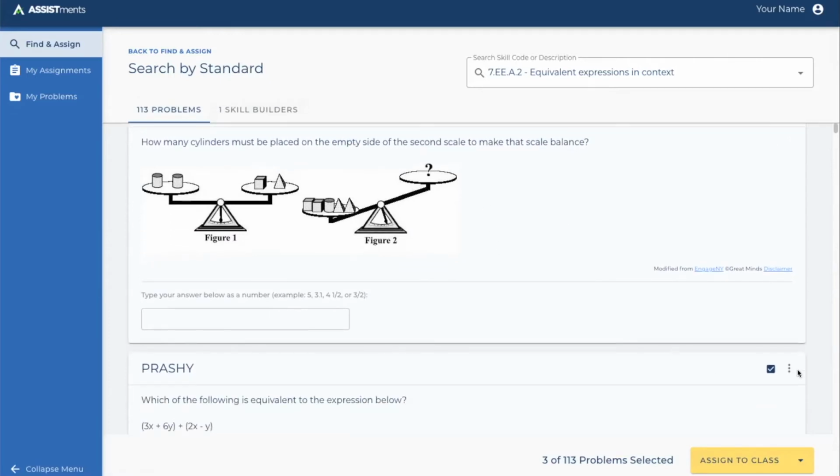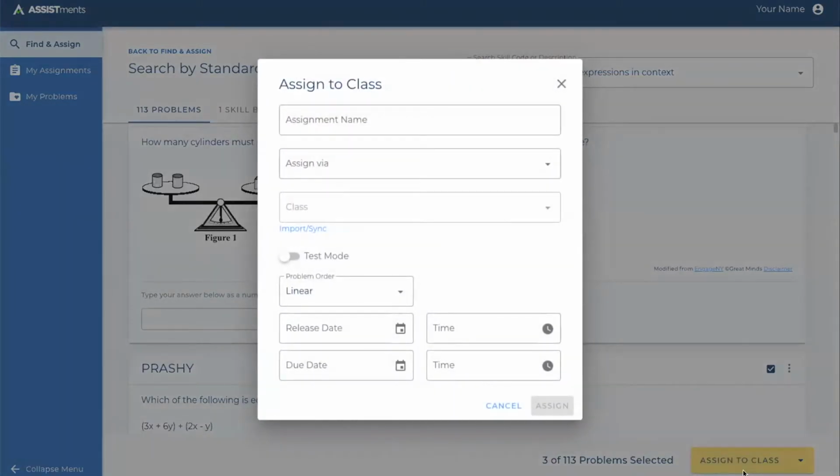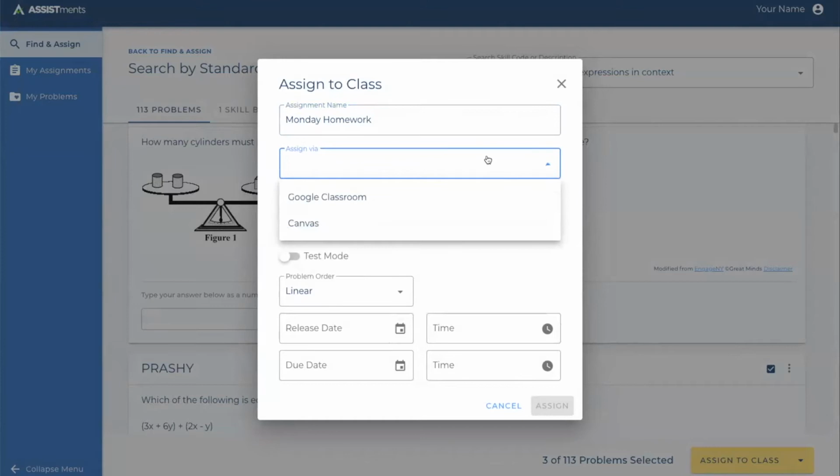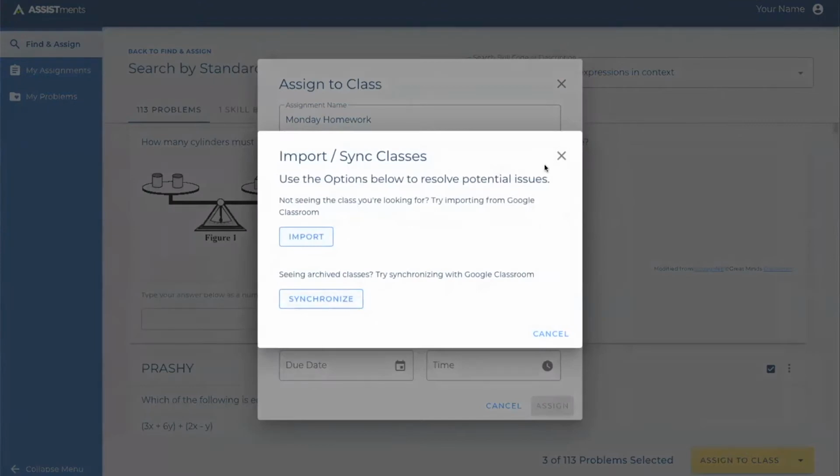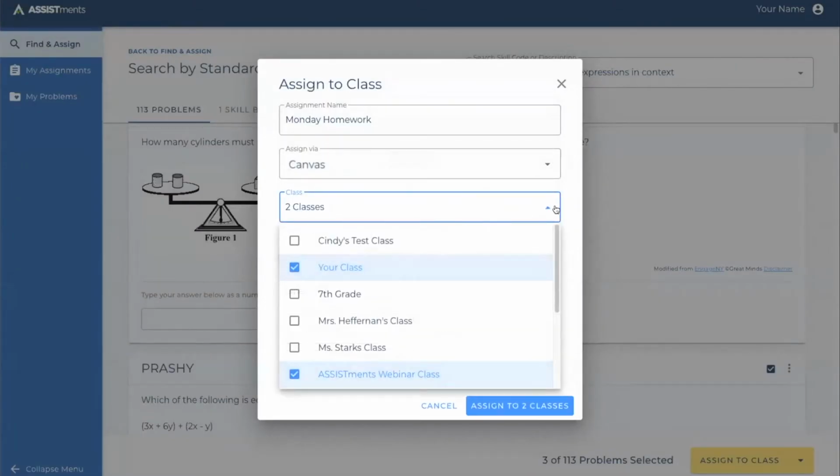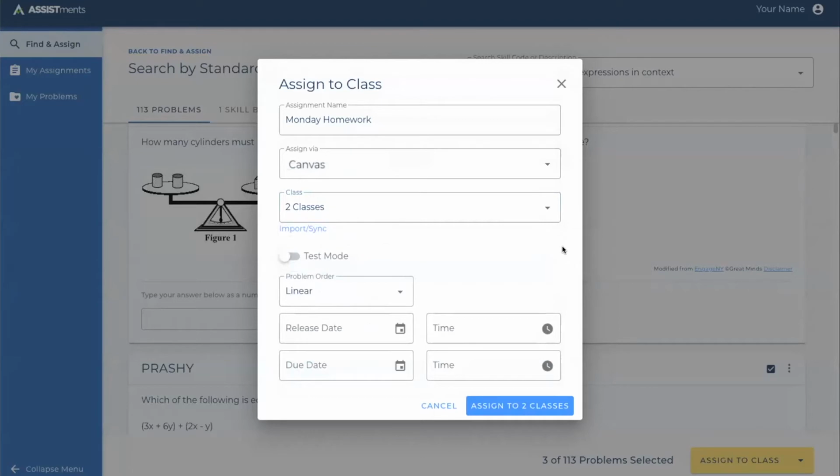Once you have chosen the problems you would like to assign, click Assign to Class at the bottom of the page. You will now reach the Assign Time options where you can modify the name of the assignment, choose the LMS you would like to assign to, then import your classes and rosters from Canvas. Next, select the class or classes you'd like to assign to. You also can choose the problem order in which problems will be delivered to students.